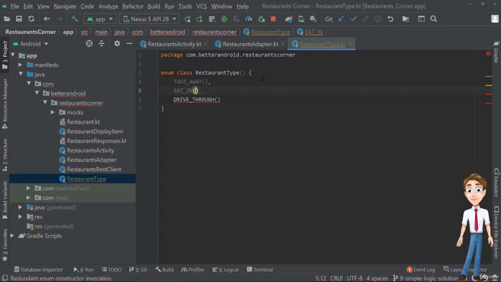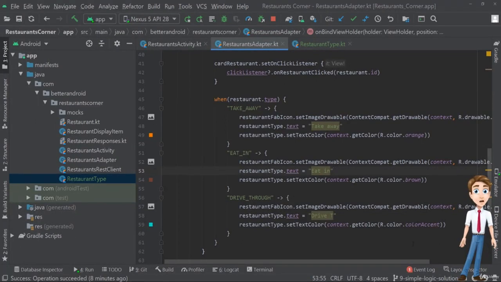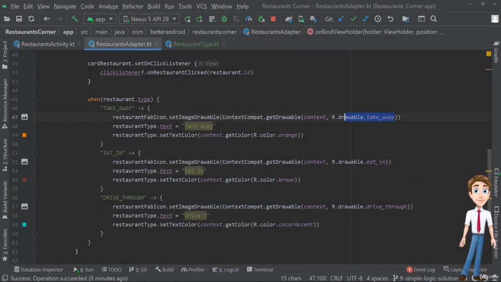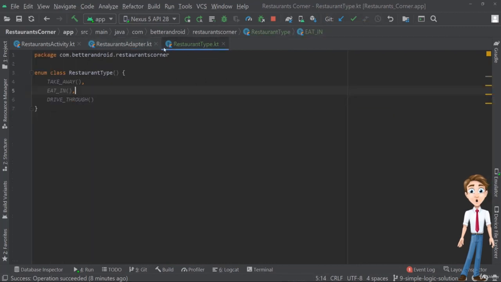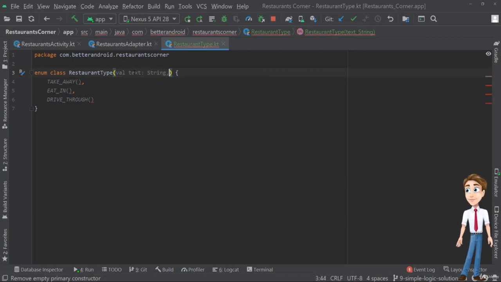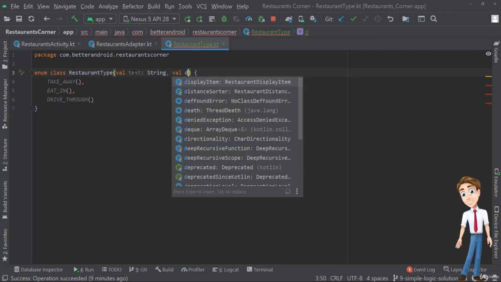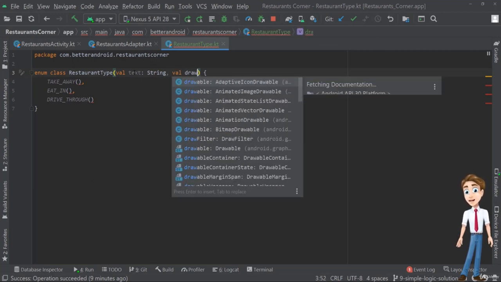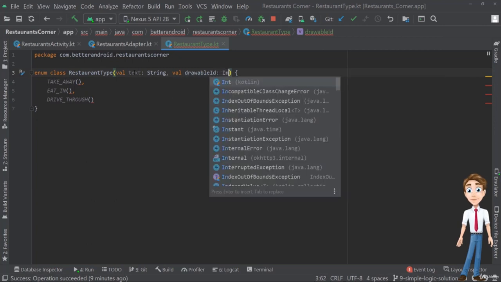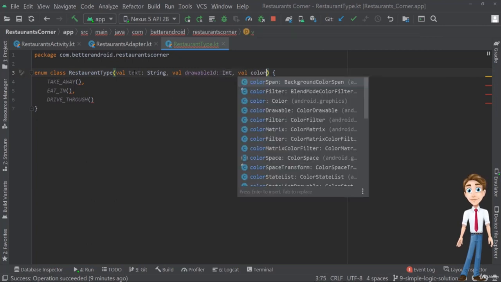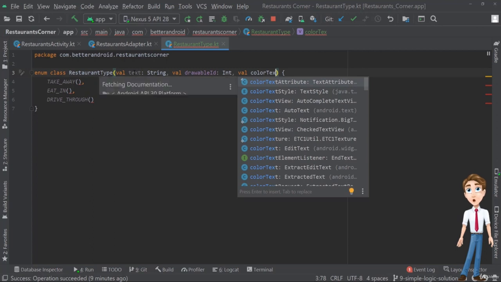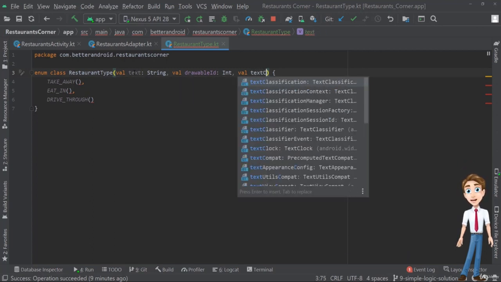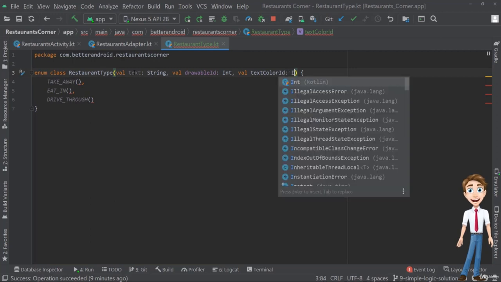Perfect. So we have these types, but what fields are they going to hold? Well, let's look here and we see that we have a drawable, a text, and a color. So we can go back and define in the constructor of the enum a text of type String. And a drawable ID here like this, which is going to be of type int. And also a text color ID, which is going to be an int as well.